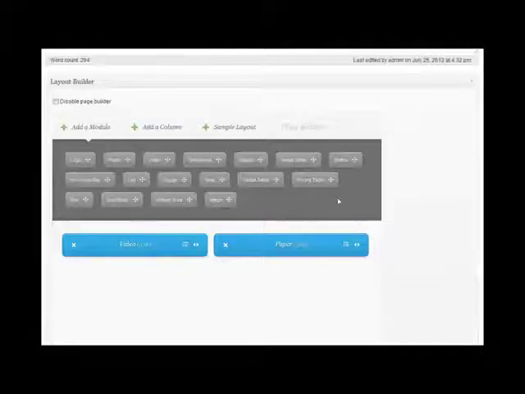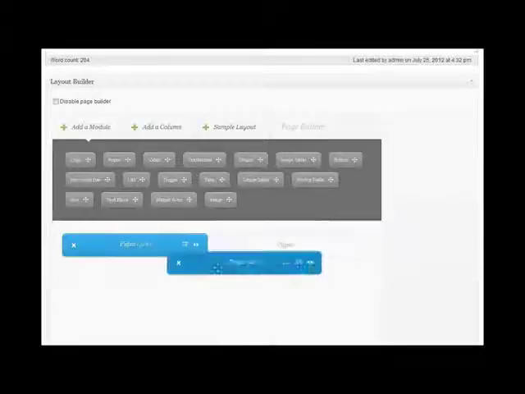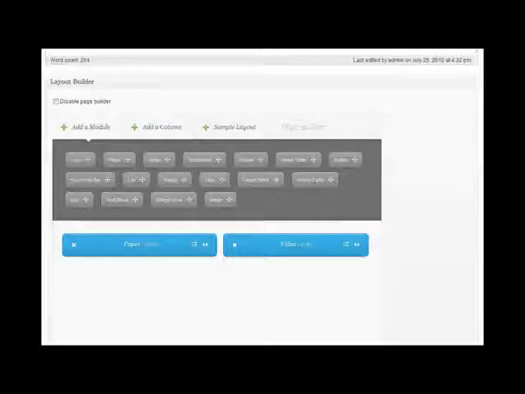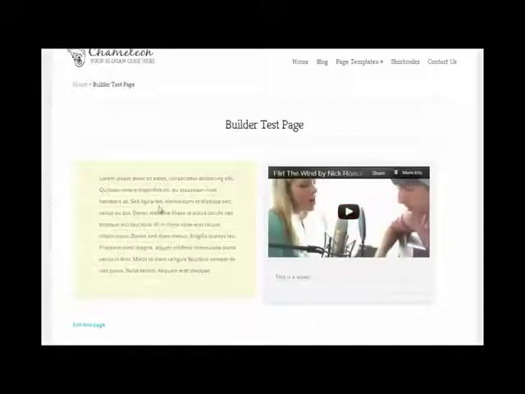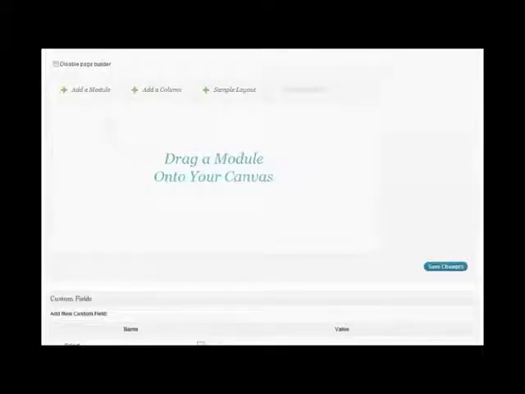Now, I would rather have the video on the right and the text on the left. In order to do that, all we have to do is click and drag the modules and rearrange them to the desired order. And click Save. As you can see, the video has been added to the right and the text is on the left. As you can see, through simply resizing your modules, you can create any number of element variations and column layouts.